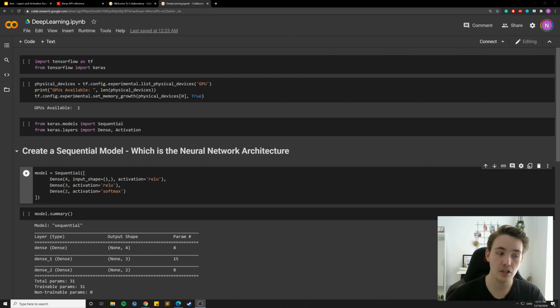So now I'm going to show you how we can create a sequential model, which is the architecture of a neural network. With Keras here, we can just specify a model which is equal to a Sequential model. And then inside of this sequential model, we have a list of all the layers that we want to specify. So first of all, in a neural network, we have the input layer, which is a dense layer here with 4 neurons. And then the input shape here is the shape or the dimensions of our input.